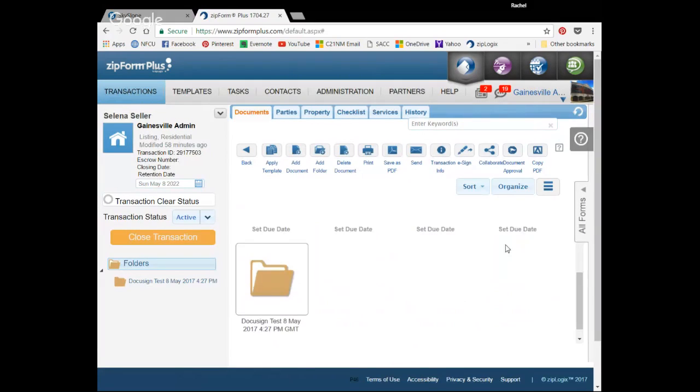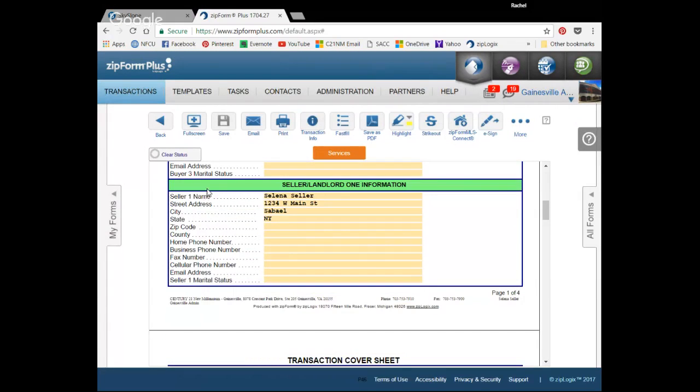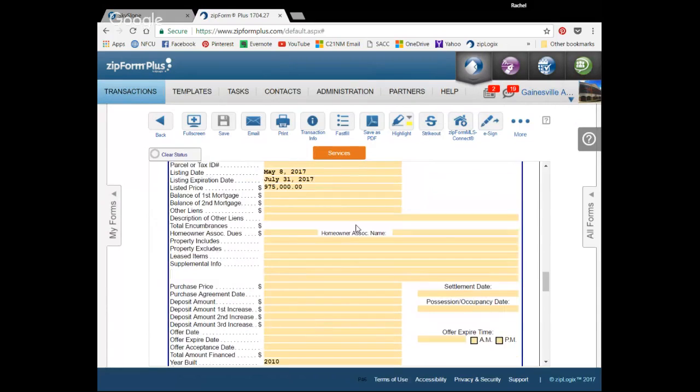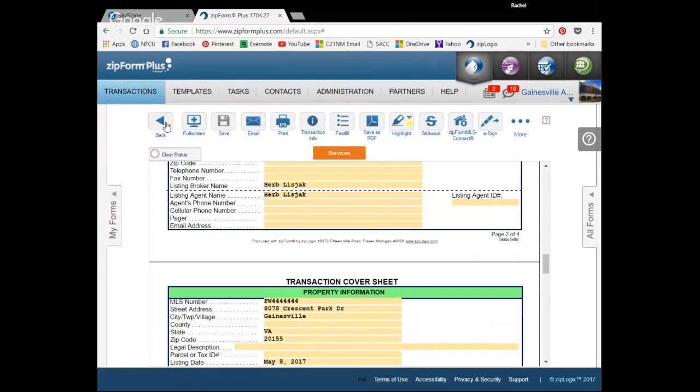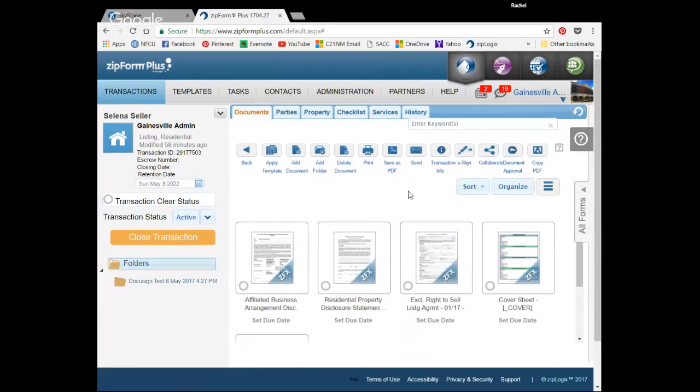So in this one, you open the cover sheet. This is another listing. We had more information, right? This information filled out and so forth to actually populate the forms. So at this point, if your forms are populated, next thing would be to send them out for a signature.